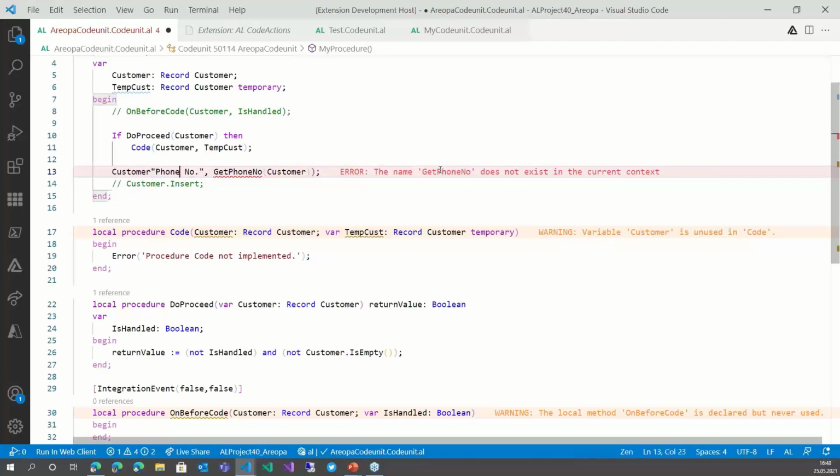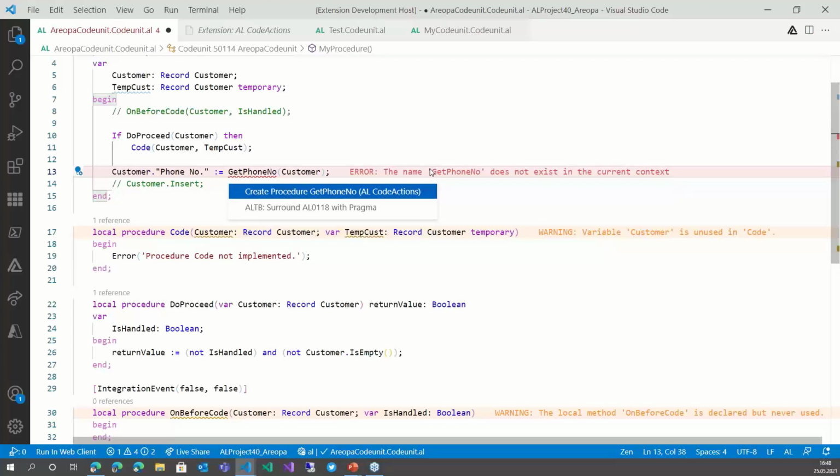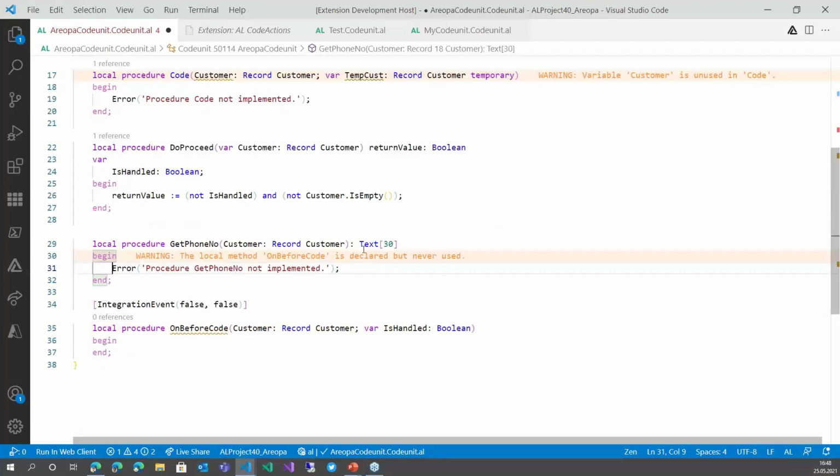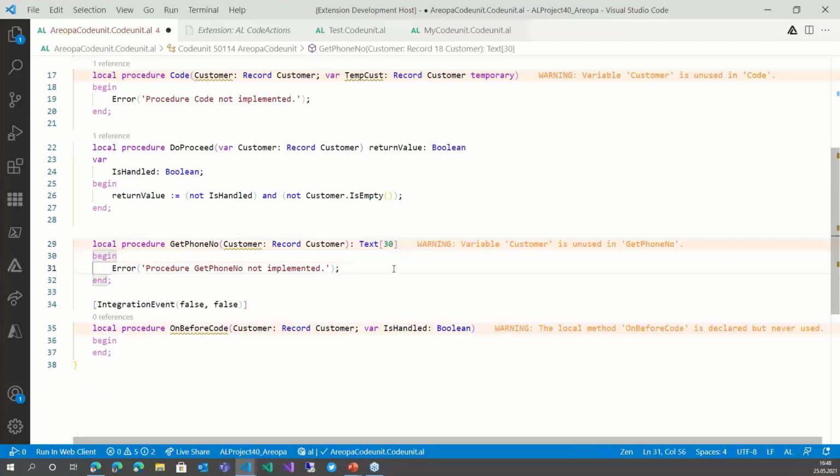Whoops, that's something I did not want to show you. It should start with this one, customer.phone number. Okay, so it does not only work with if statements, of course, it works as well with other assignments. So here I hand over a customer and I want to return the phone number. In that case, it's a text 30. So I figure it out, and you don't have to think about that anymore.